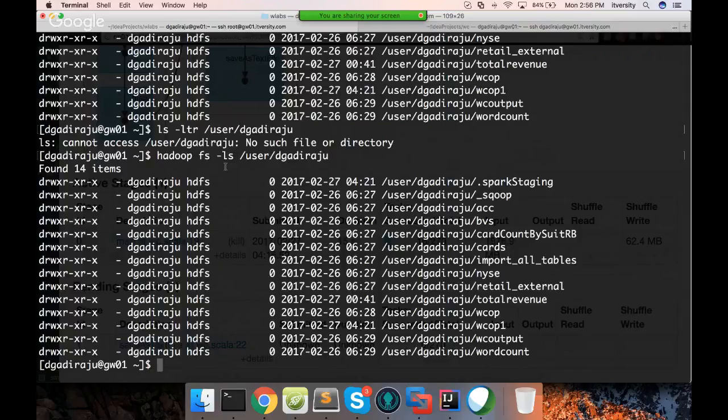So I'll be on mute for a minute. You just log in and start running this ls -ltr or Hadoop fs command, and then we will take it from there.